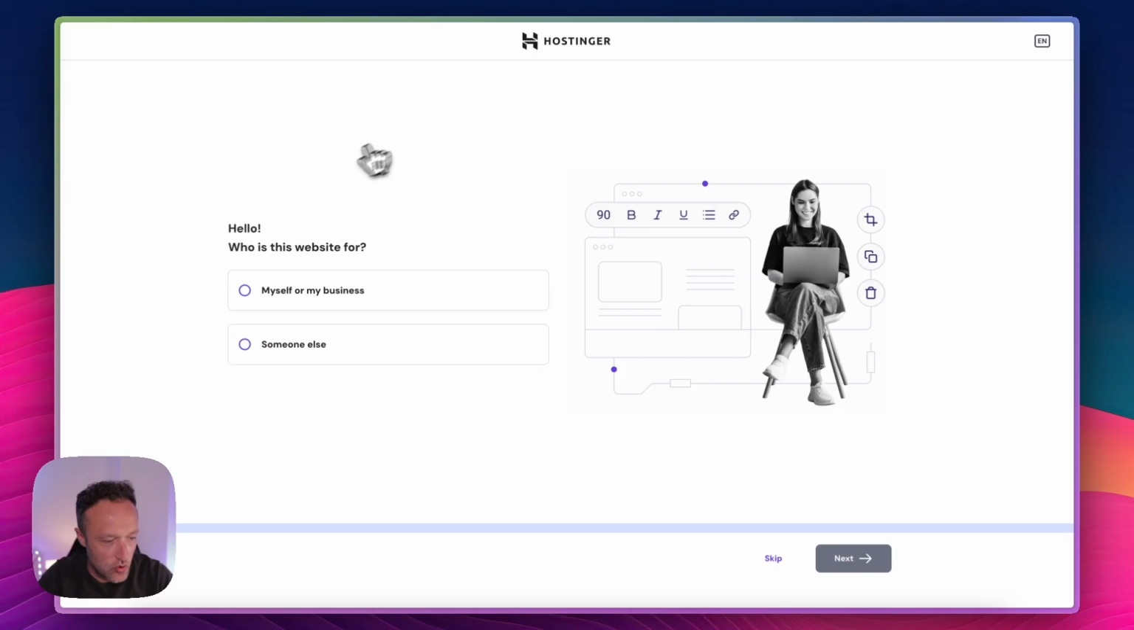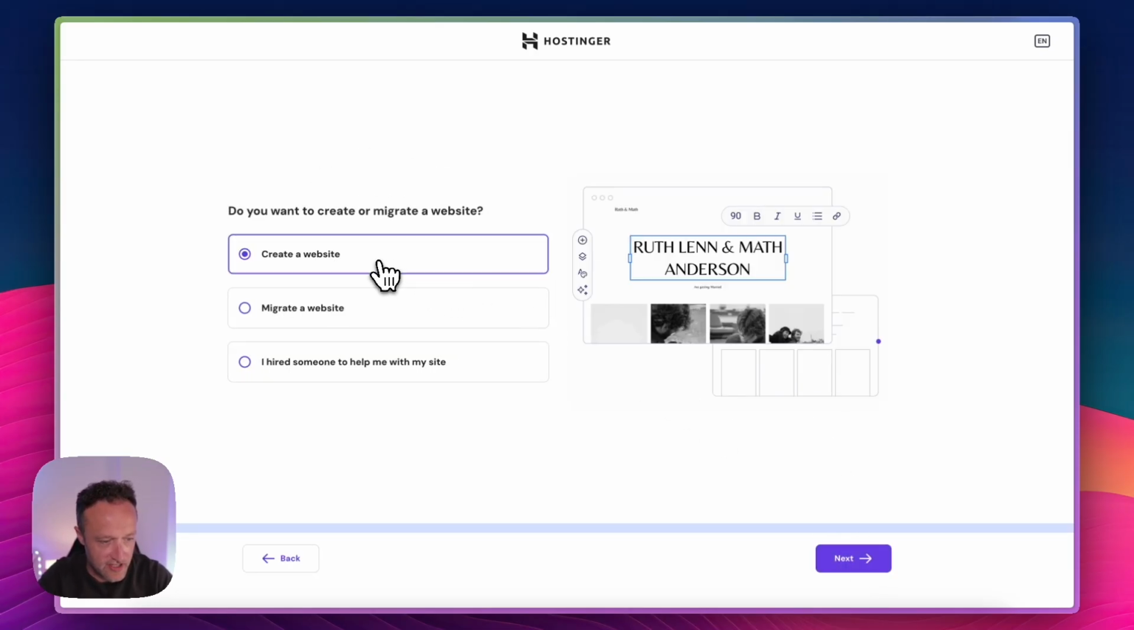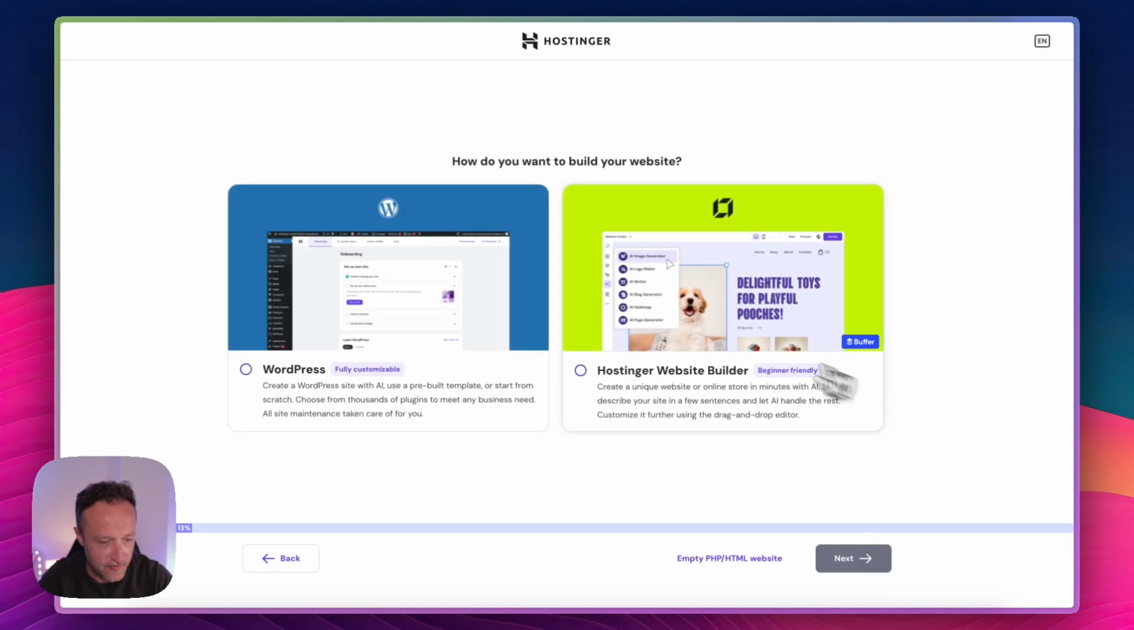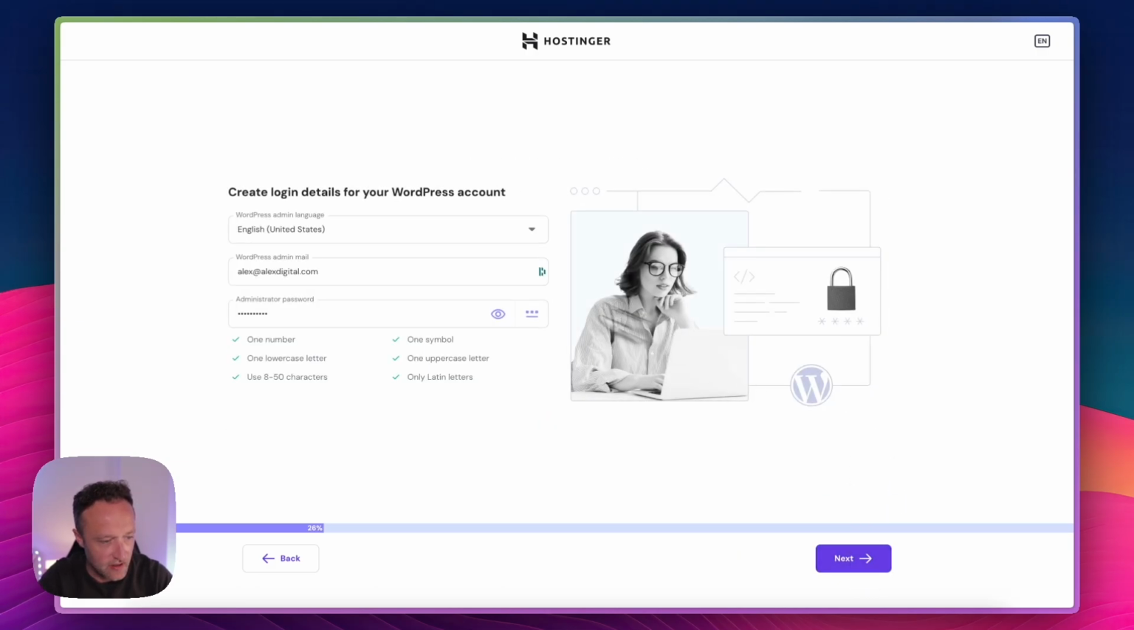And now it's asking who is the website for. It's for me. I want to create a website. I want WordPress. It's asking about languages, the admin email, and the admin password. I'm just going to make a note of this password right now. I can take a look at it by clicking on the little eyeball. So yeah, I've copied that somewhere safe.